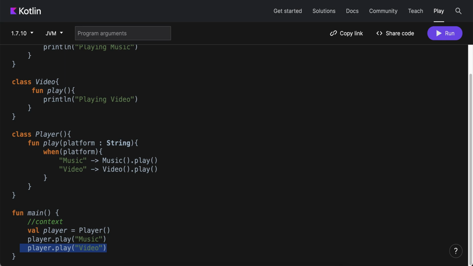Here, we notice that this code doesn't support the open-close principle. That means it is not easy for us to add new functionality into the system. Say, if we want to add a class Reels, we have to add a new class Reels and also have to edit our Player class, which goes against the open-close principle. Now let's look at how strategy pattern actually solves this problem.